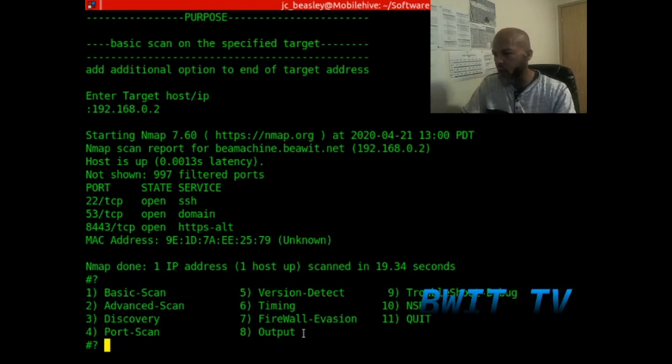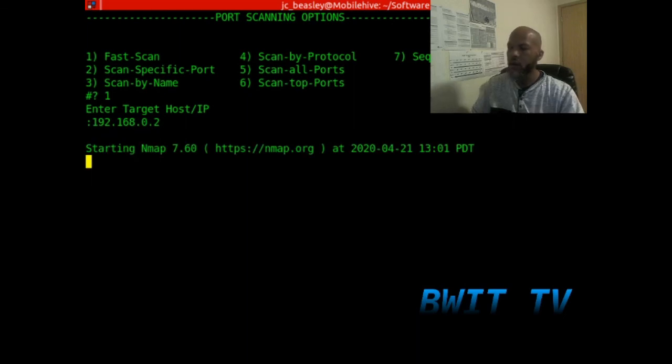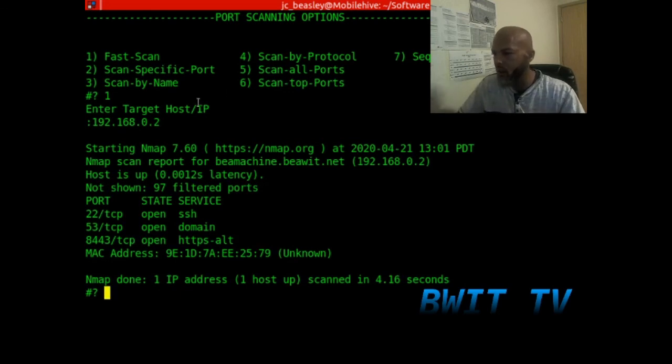So let's say I want to do a port scan. Oh, look at that. We got scan by protocol, scan all ports, scan top ports, scan by name, scan a specific port, and do a fast scan. So I'm going to do a fast scan. We'll put in our IP address, hit enter. And there we go. It shows us the ports that we have open. That was a fast port scan. I'm going to hit enter again.